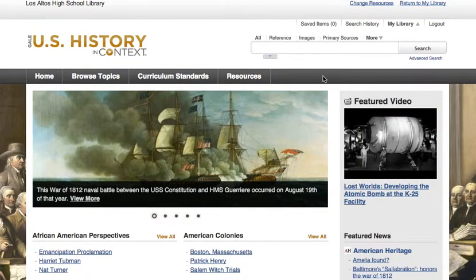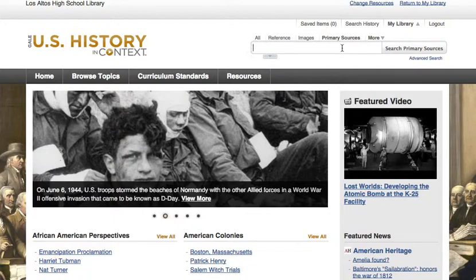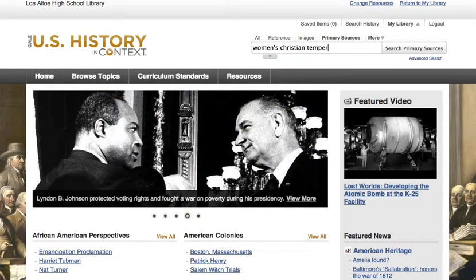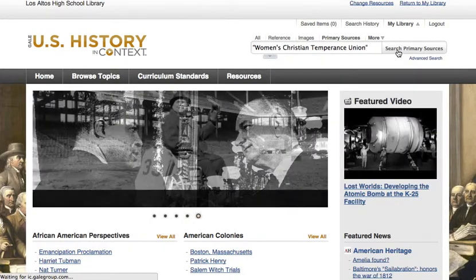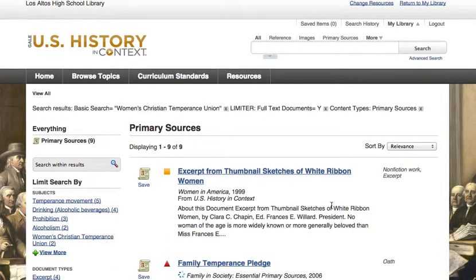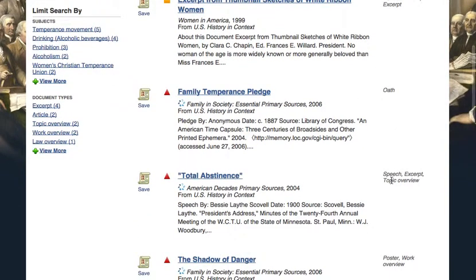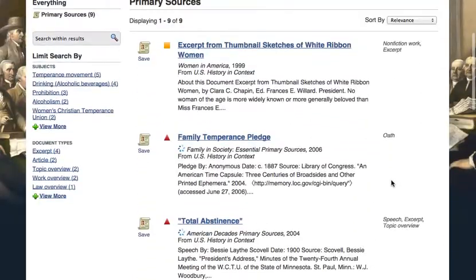But you can see right at the top here that you can search directly for primary sources by just clicking on this link right here. And now you're just searching for primary sources. So if I put in a topic like the Women's Christian Temperance Union, and hit search, I'll get all these different primary sources right here. And over here it'll tell you what type of primary source document it is. And so that's how it works on Gale.